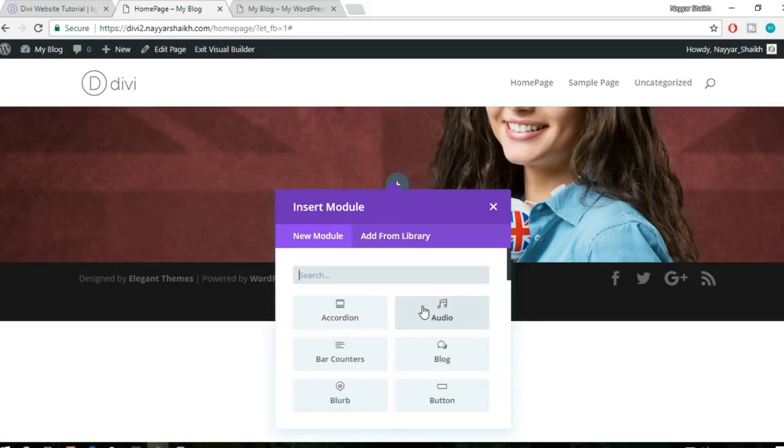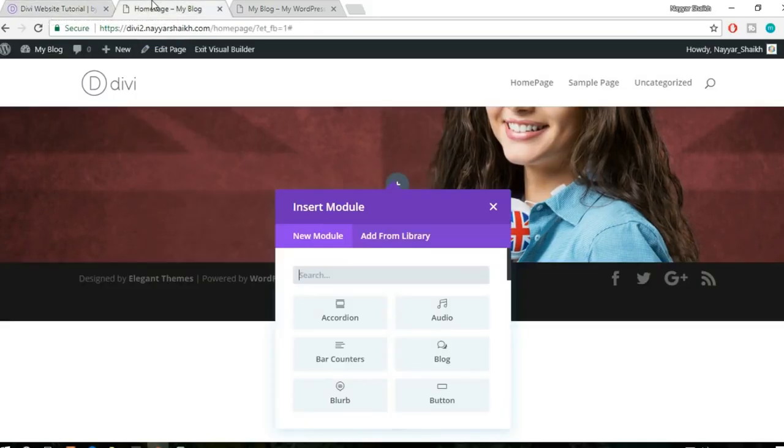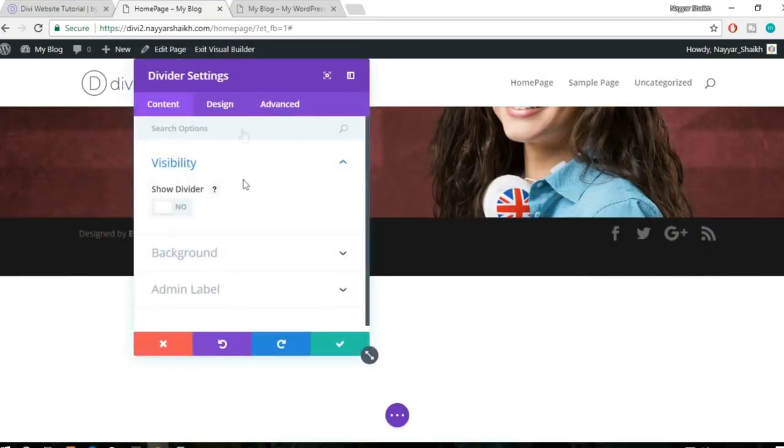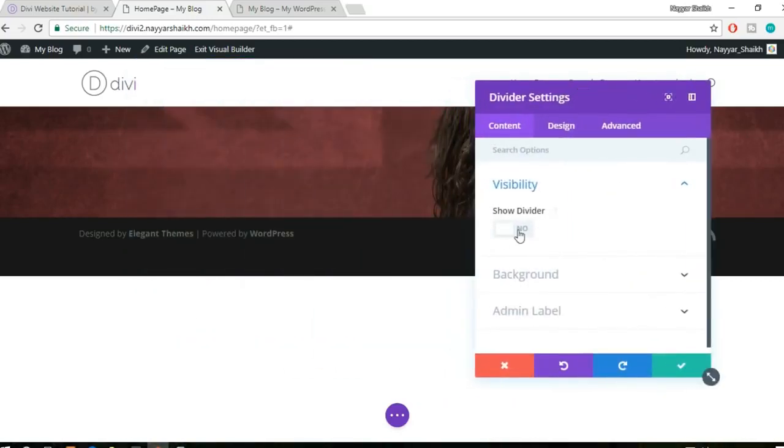Now what do you want to add first? So first we want to add a divider. This is a divider, so we'll type in divider over here and we'll select this one. Okay, now let me drag this over here so that you can see all the changes over here. Now you have to select this show divider. You have to make it yes. Once you make it yes, you will see this white line over here. So that is the divider. We want to change that now.